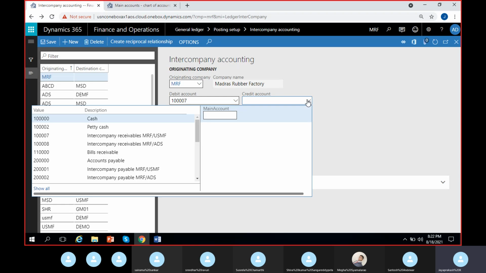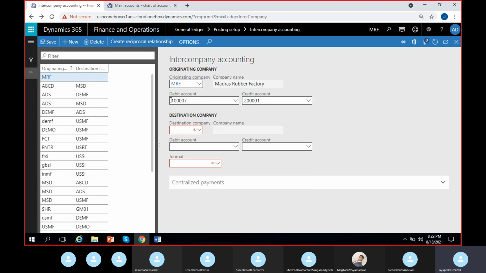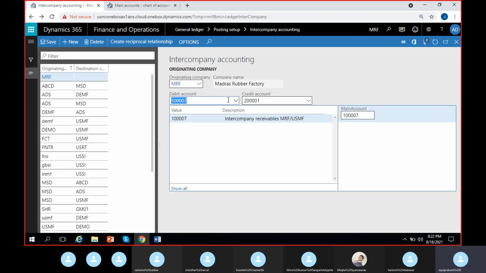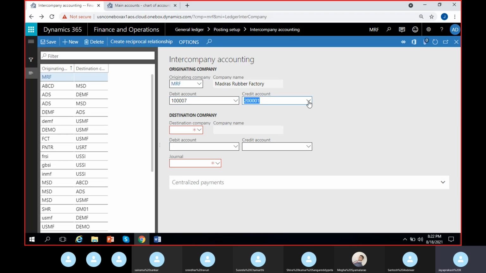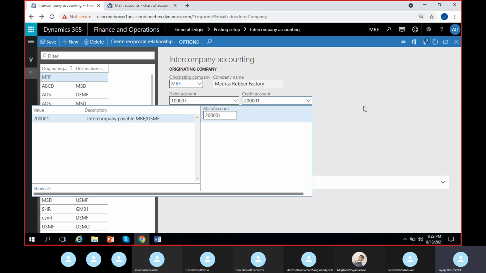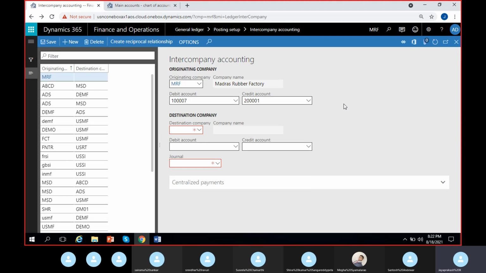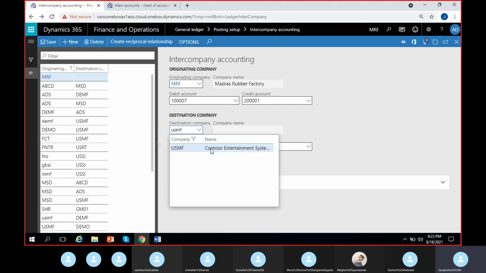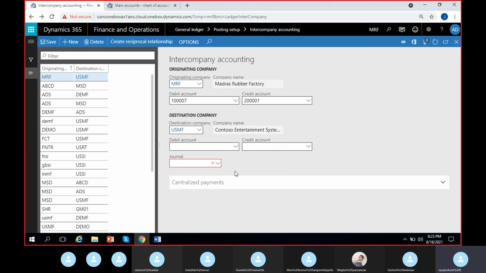Coming to the credit account, I am giving intercompany payables between MRF to USMF. You can see here, the debit account is intercompany receivables between MRF to USMF, and the credit account is intercompany payables between MRF to USMF. So the destination company is USMF. I have to create a relationship between two companies, so I select USMF as my destination company.